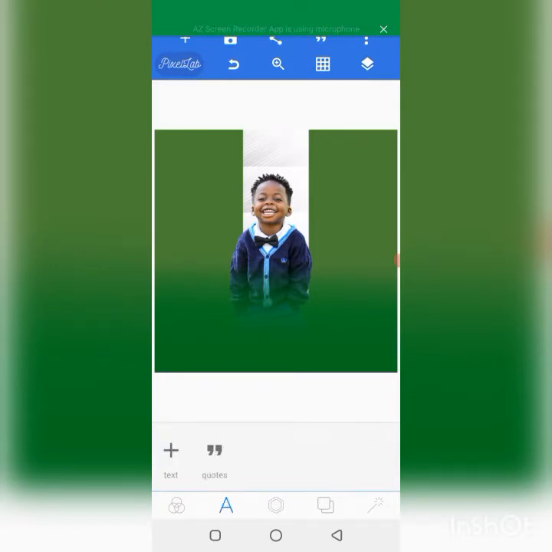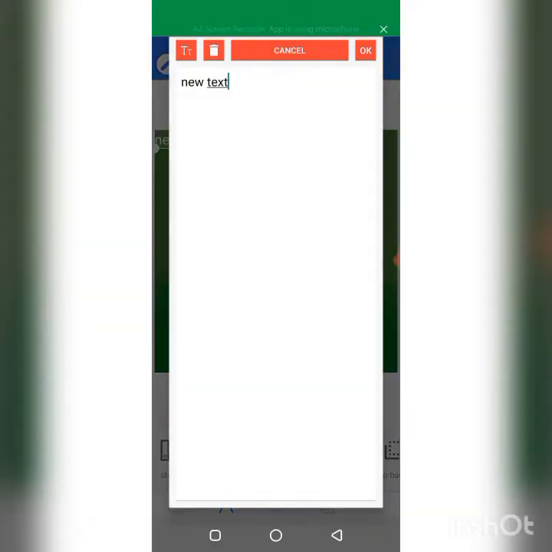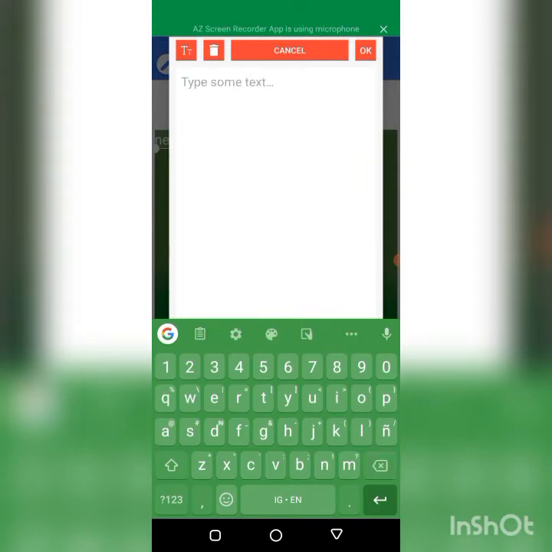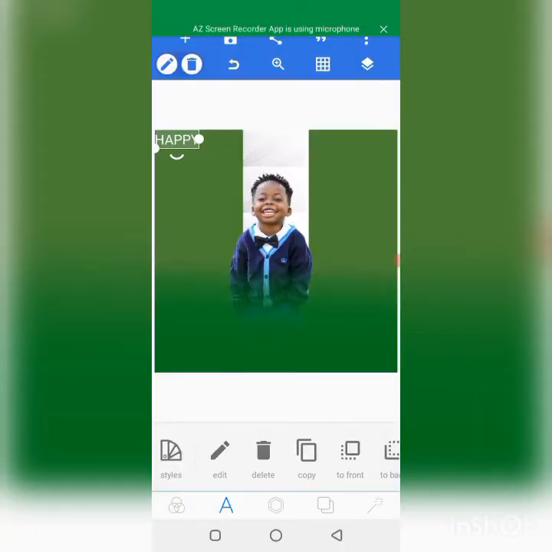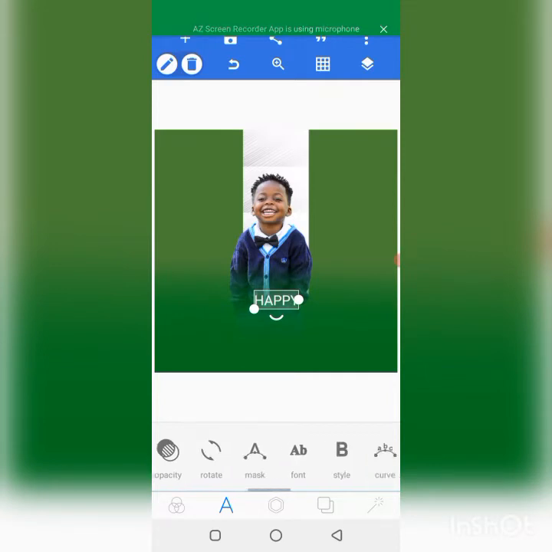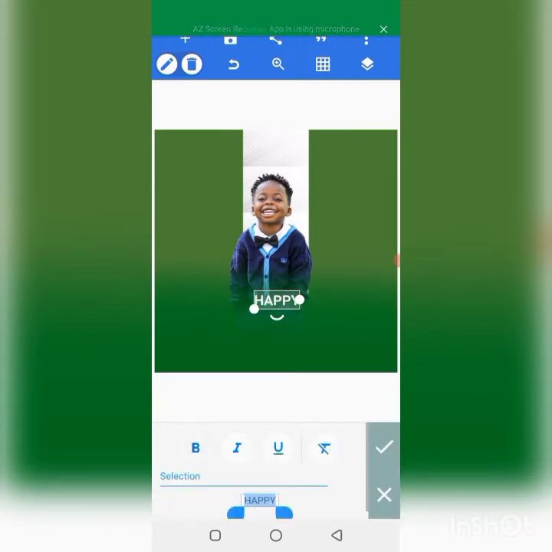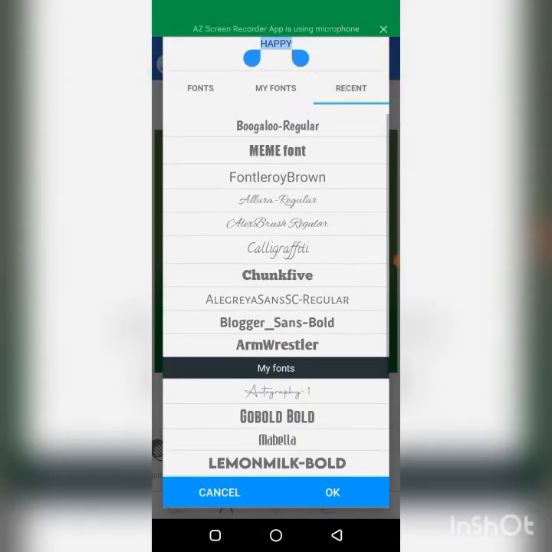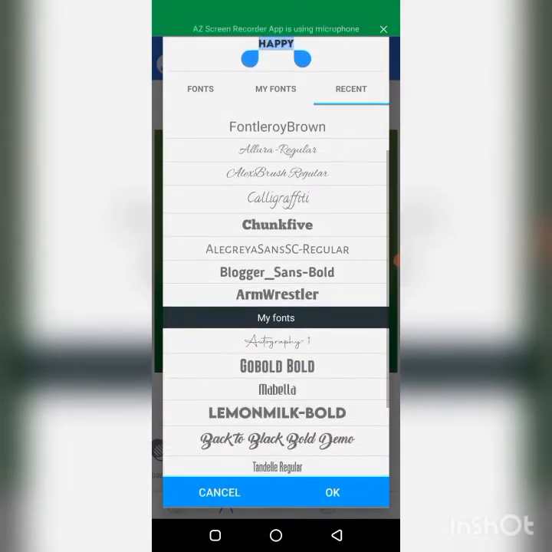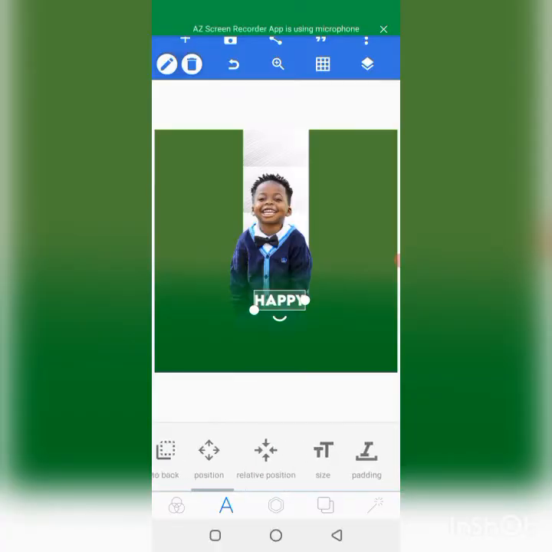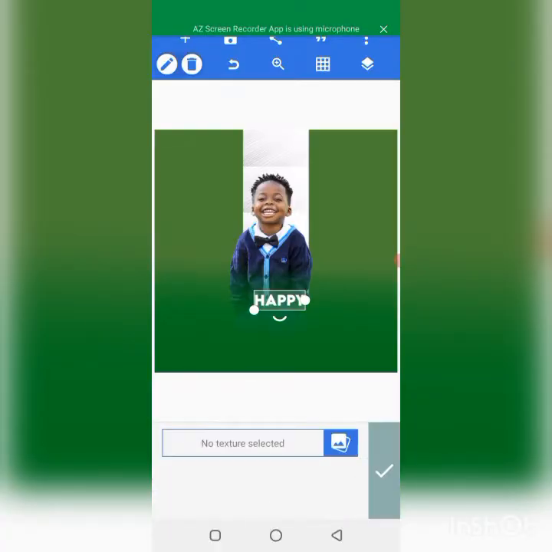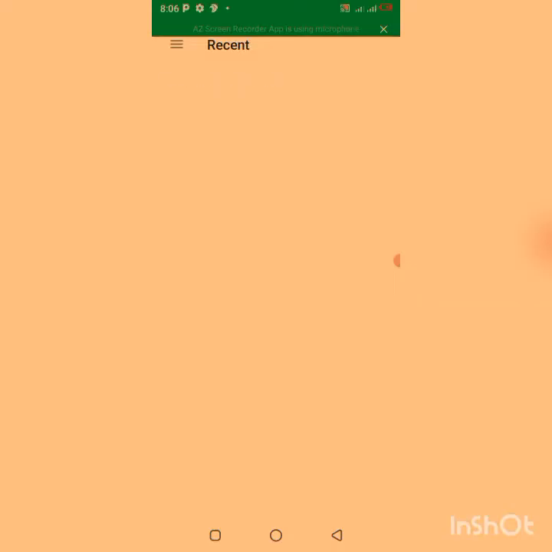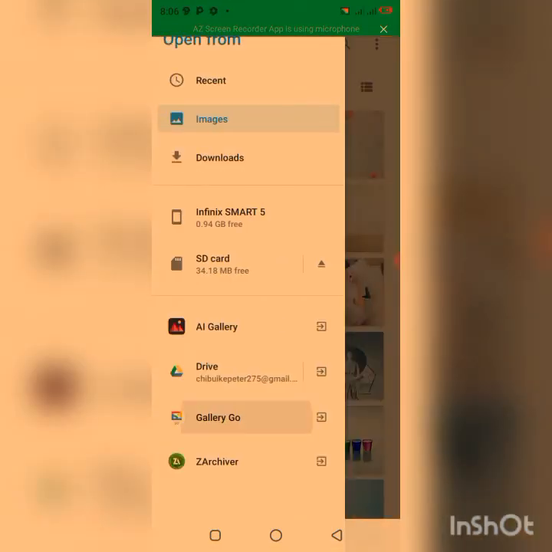Then another thing now is to put in the text. Happy. Then you see what I just did now. I created a new text. Click on bold. Click on text. I'll use that font I used yesterday. Let me make it bold. Click OK. Then before I start copying this text, I have to do everything I want to do with it before copying it, so that it will not give you much stress.